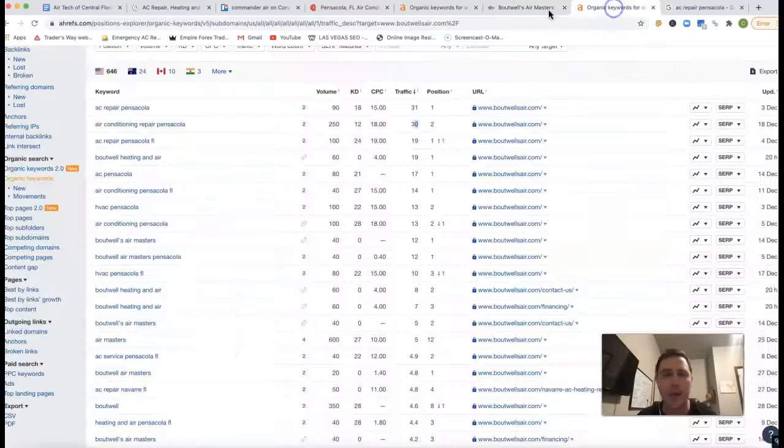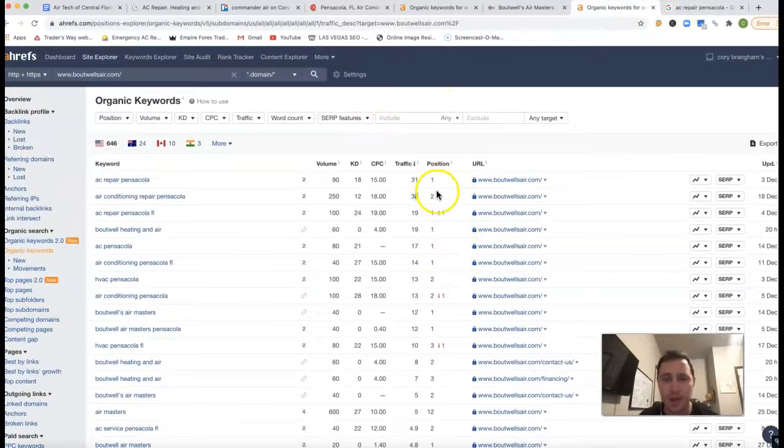To give you an idea, let's put Boutwell's Air Masters inside of Ahrefs real quick. This shows their position and the amount of traffic for every keyword. AC repair Pensacola, 90 clicks every month. He's in first position, drawing in 31 clicks out of the 90, so he's getting a really good rate of return on that one keyword. Air conditioning repair Pensacola, 250 clicks, second position. AC repair Pensacola FL, another 100 clicks every month. So it's about finding the keywords that are actually going to bring that quality traffic, and making sure you have enough power to get into a good position where all that traffic really goes.